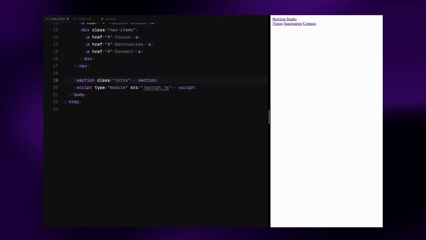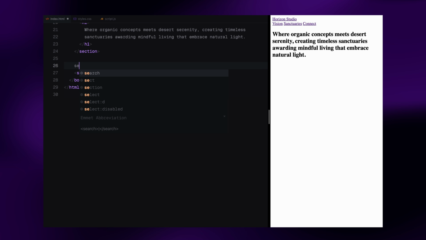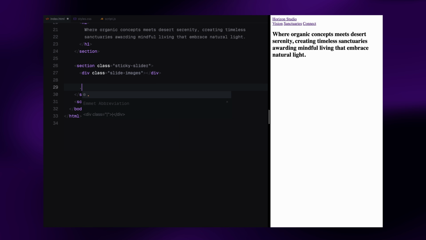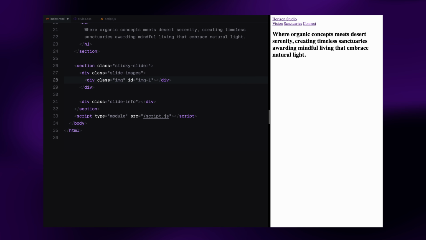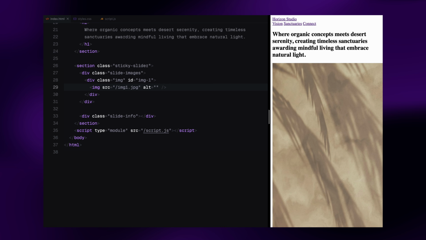We'll start with the intro section, where I've added a heading with some placeholder text. Then comes the most important part, the sticky slider section. This section is split into two parts, one for the images and one for the text content. In the slide images container, I am adding a single image wrapped in a div with the class image and a unique ID. This is where we'll load the rest of the images dynamically using JavaScript later on.